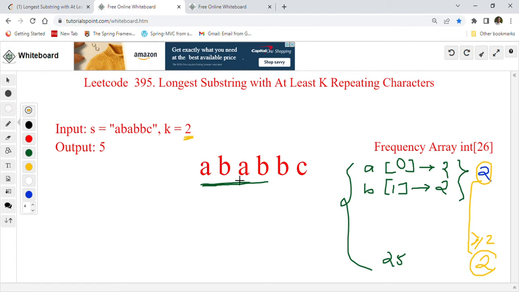it means that this substring that we are looking at contains different characters, with at least k values, and all the values are greater than or equal to 2, correct? All the values here are greater than or equal to 2. So this is the way we will solve this longest substring with at least k repeating characters problem. I hope it is clear to you now.